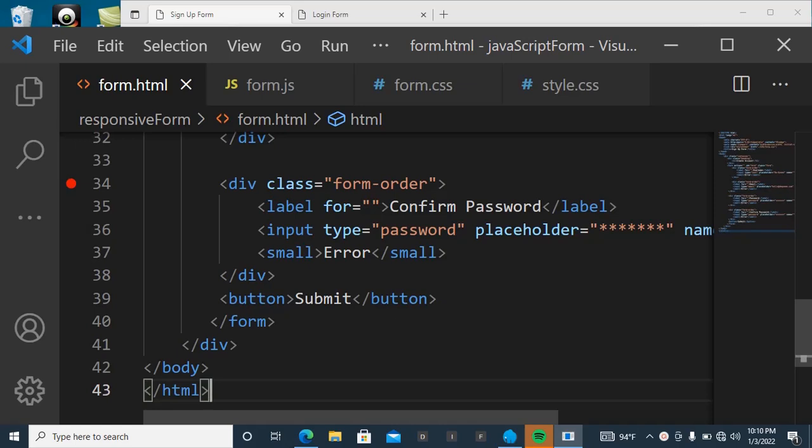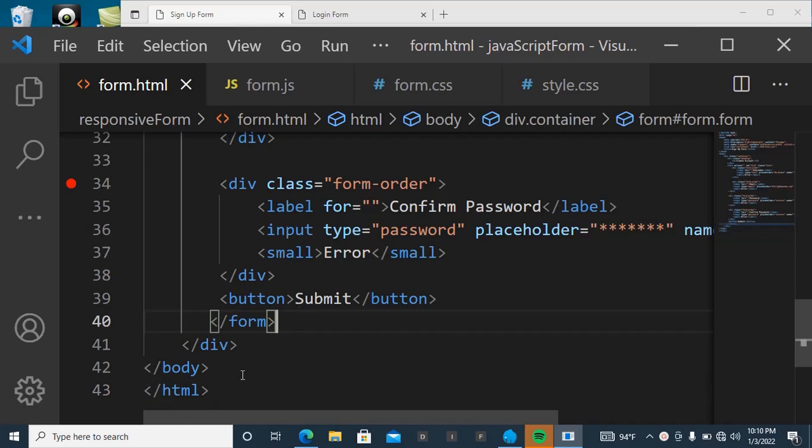Okay, welcome back. So now we want to start our JavaScript. But before we do that, we need to connect our JavaScript with our HTML. And don't forget that should be the last thing before the closing tag of body.